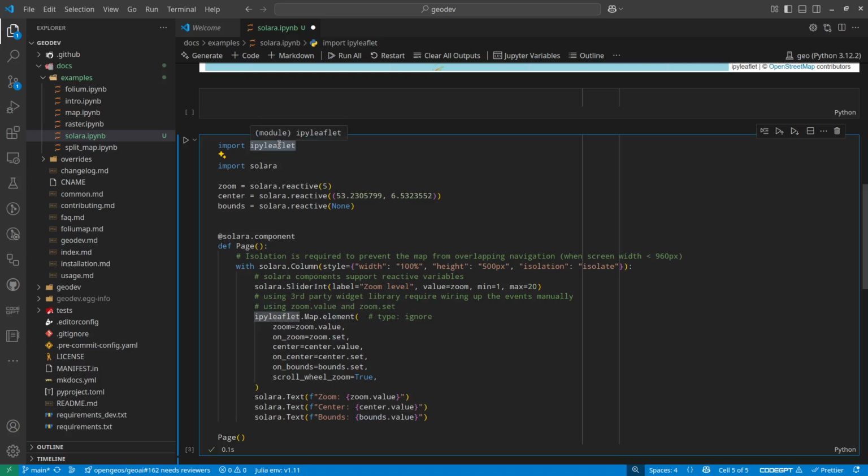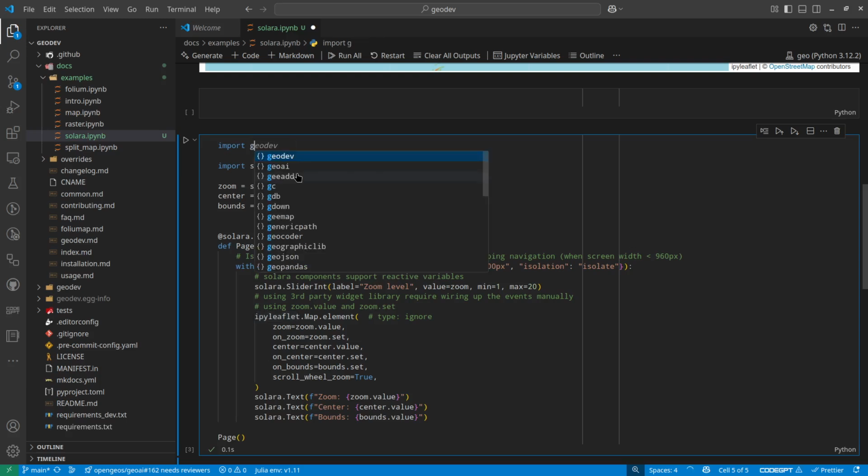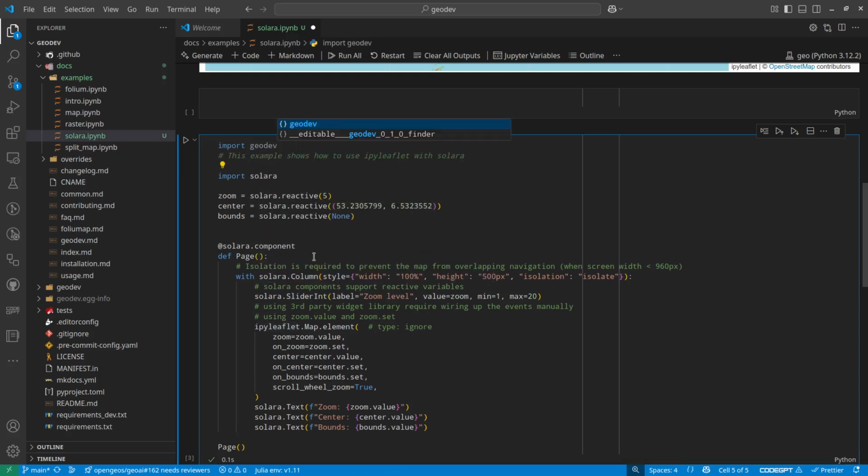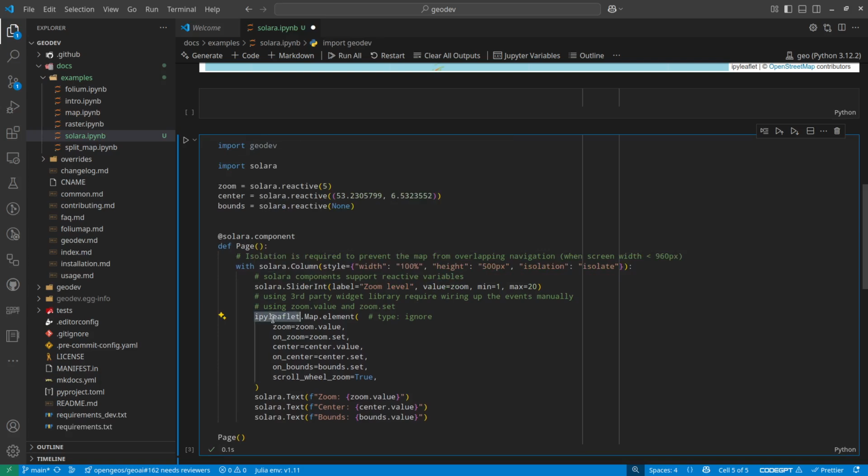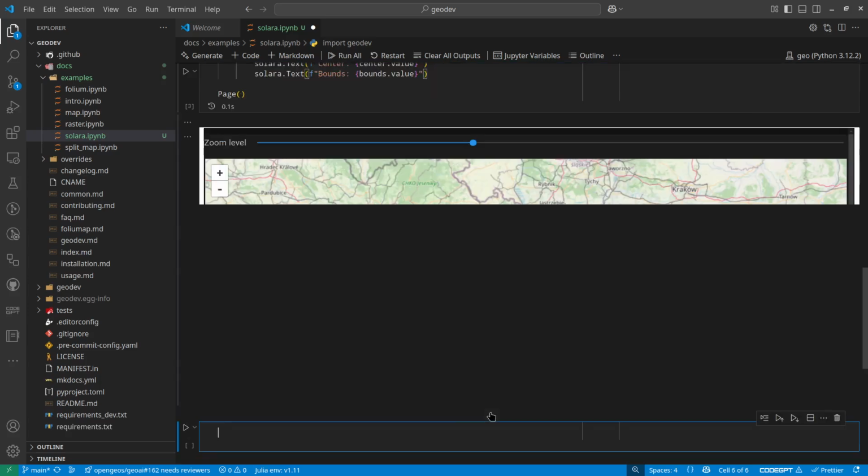Just change the example to your package, because we all build on top of IPyLib, and IPyLib is actually IPyWidget. So instead of using IPyLib, we can just change it to geodv, just like our package, and the only thing is just like this, geodv. And that's it. So now run this one, see if it works.